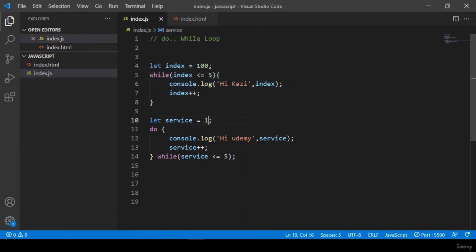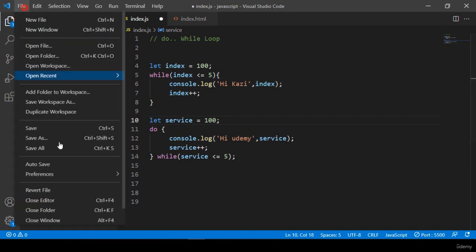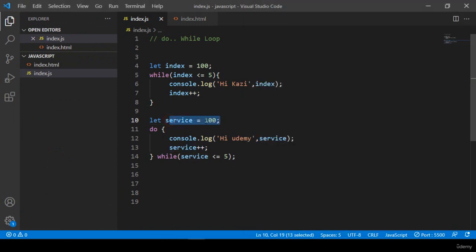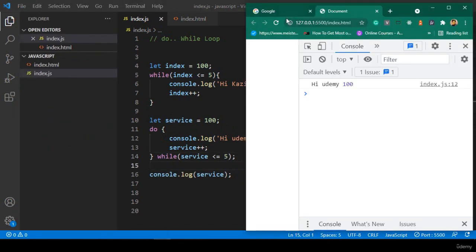But in our do while loop area, if you want to make it 100, for the first time it will load. I'll show you. Save all, go there, click refresh. Now you can see it shows hi Udemy 100. That means our first initialized value is printed, right? And if you want to print it again, I load this console log again, and inside this console log I want to pass this service. Now everything will be more clear. Now click save all, click refresh, and now you can see it displays 101.